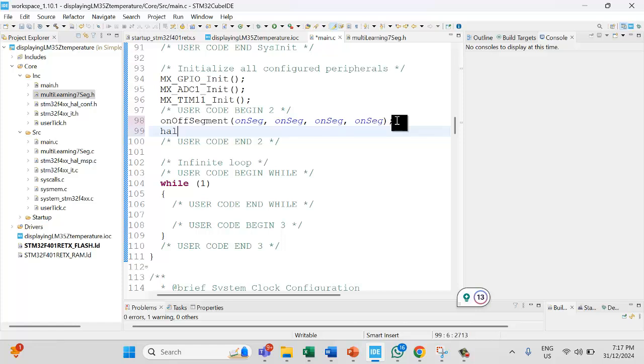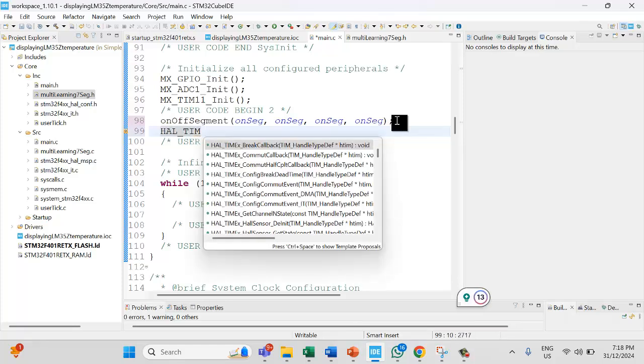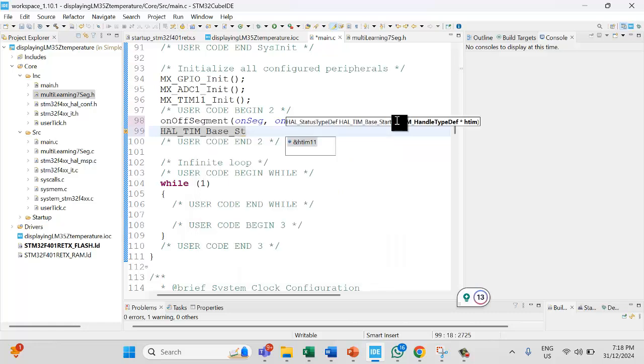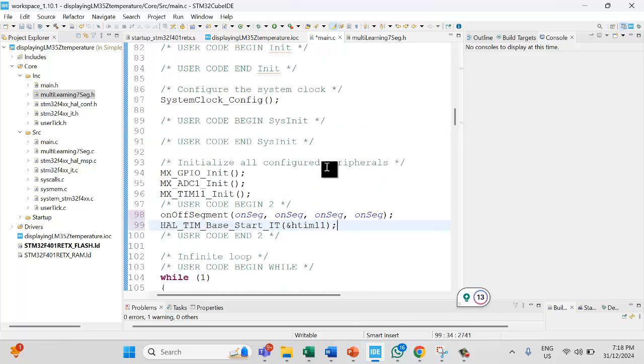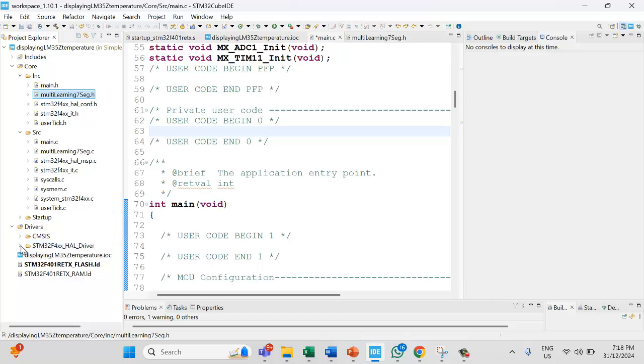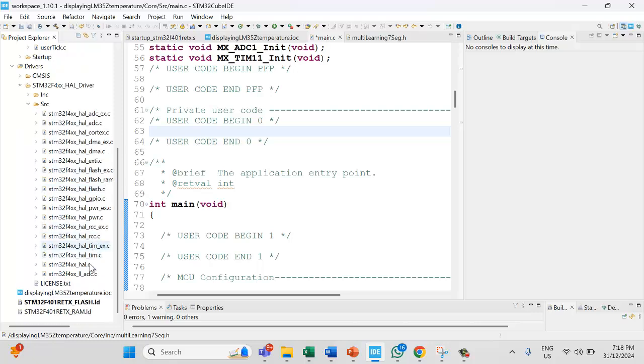Then I start to use the timer. So HAL_TIM_Base_Start_IT. The handler is htim11. That's all. Then later, I'm going to include the callback from the driver, the HAL_TIM_PeriodElapsedCallback.